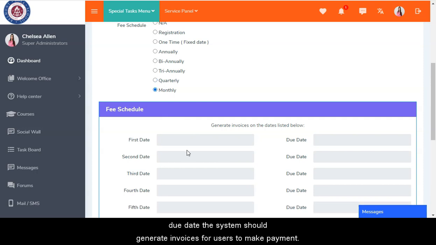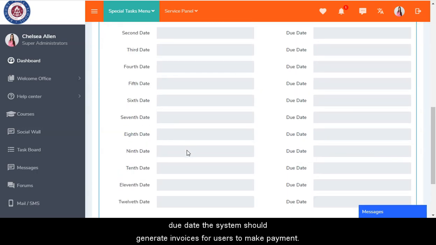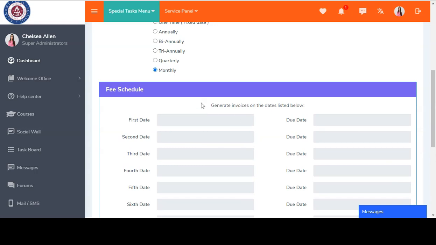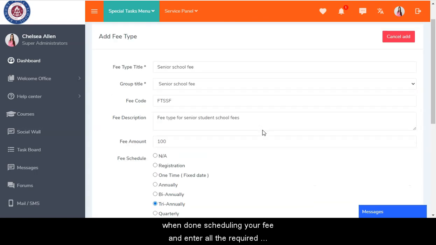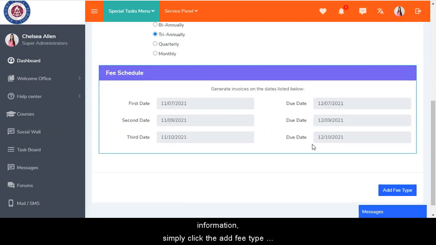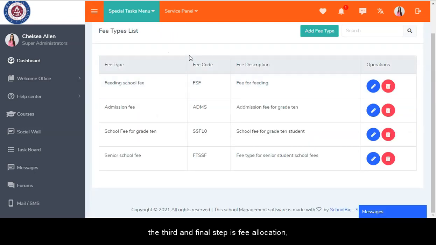You will also have to enter the dates and due date the system should generate invoices for users to make payment. When done scheduling your fee and entering all the required information, simply click the Add Fee Type button to create the fee type. The third and final step is fee allocation.